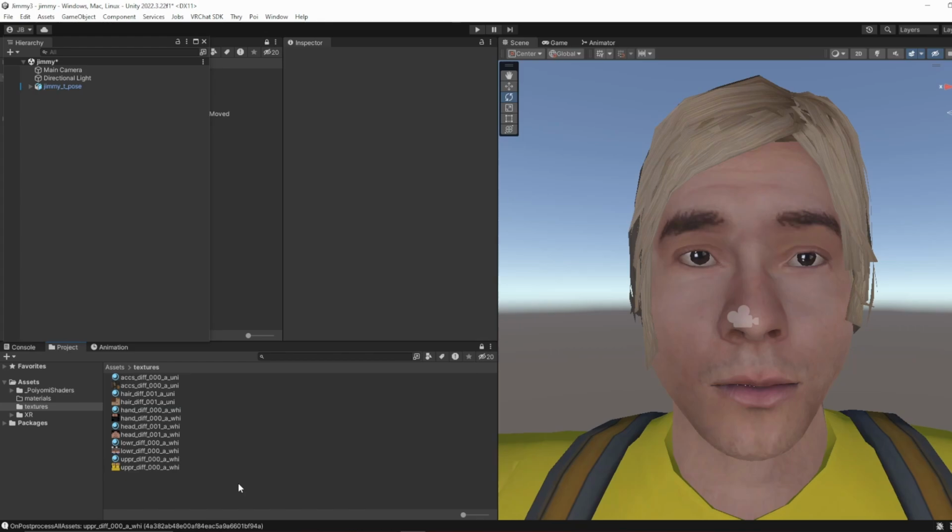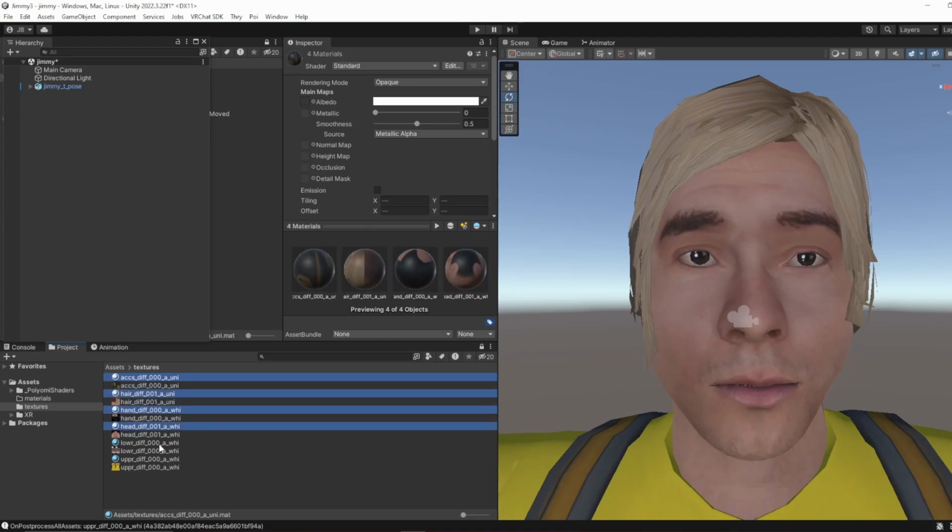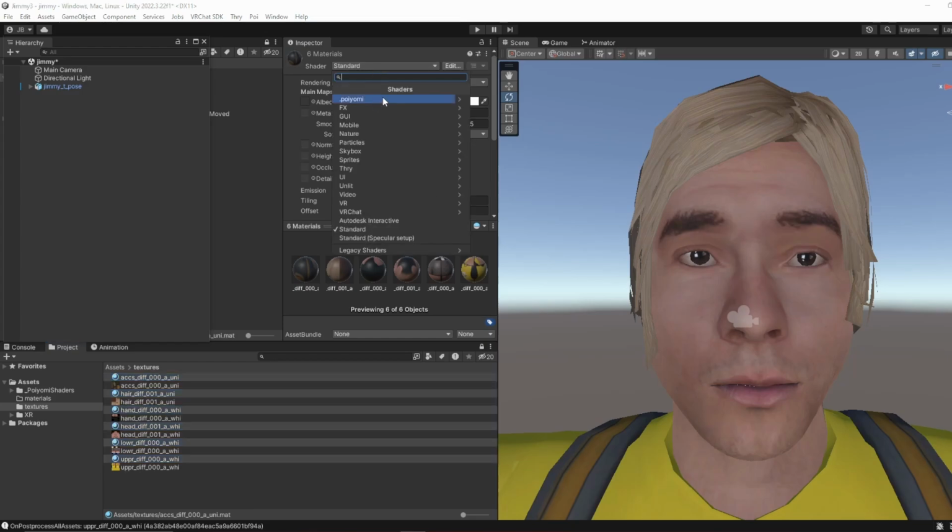So now that we've gotten that done, we can go ahead and apply the Poyomi shader. Last time I did this, I think I was able to apply all the shaders at once, so I didn't have to do this one by one. So go ahead and try that, find out together. I'm just going to control click on all the materials that we just created. We'll change the shader. We'll go to Poyomi, Poyomi Tune.